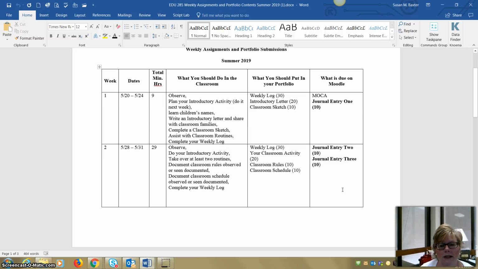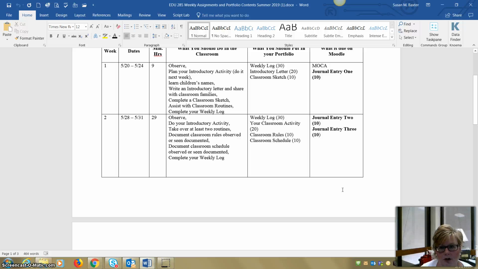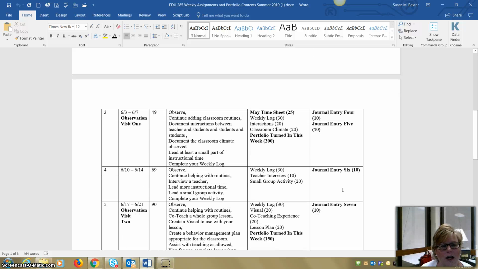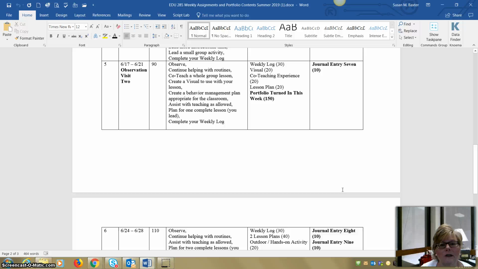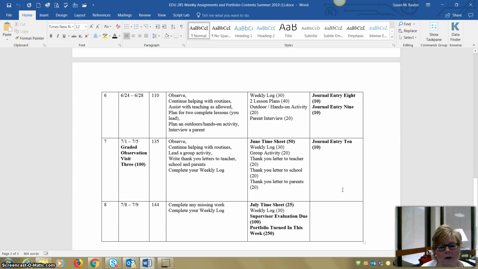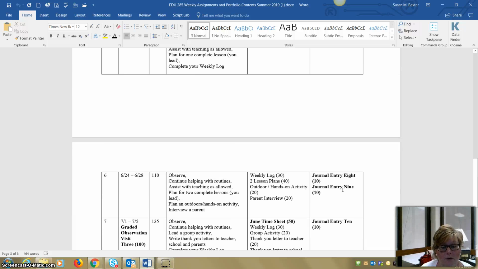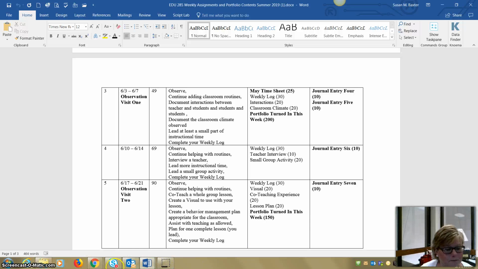So pretty much everything that is turned in as one of the major grades is highlighted on this chart, and it takes you all the way through the semester, you can see. So hopefully this document will be extremely helpful to you.